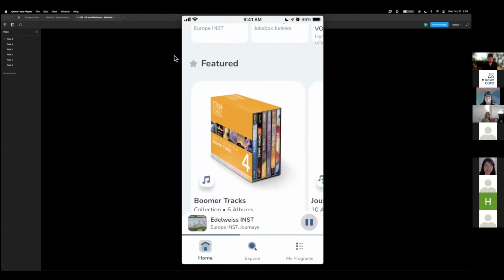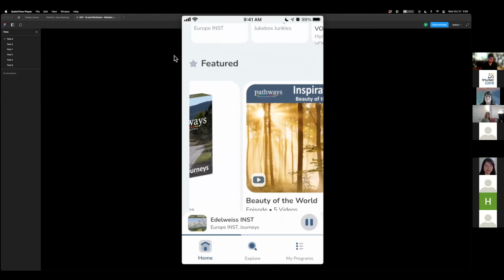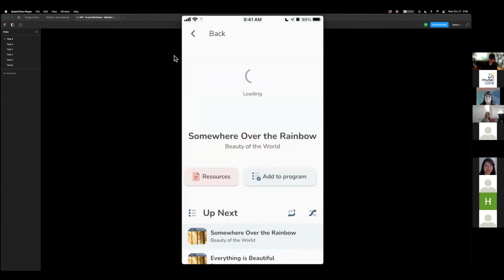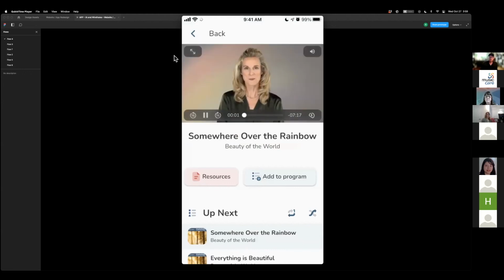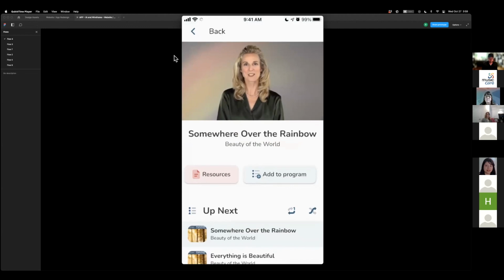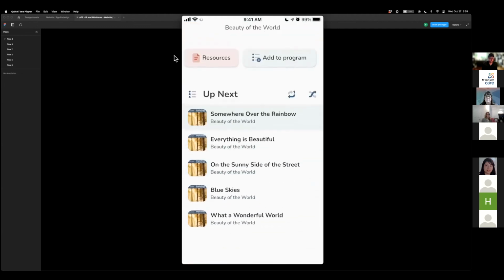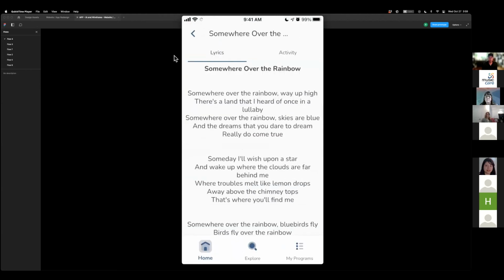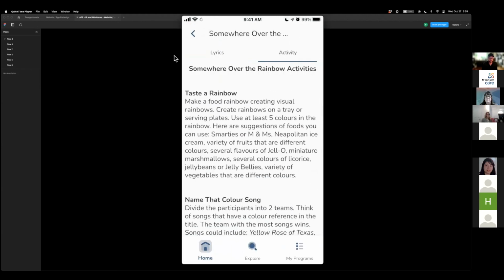I'll quickly show you what a video view would look like. I'll click on this video. Again, you won't hear it, but at least now you can see this one. So the video starts playing, similar to the song. You can see what videos are up next. While the video is still playing, I can pull up the lyrics or activities to go along with it.